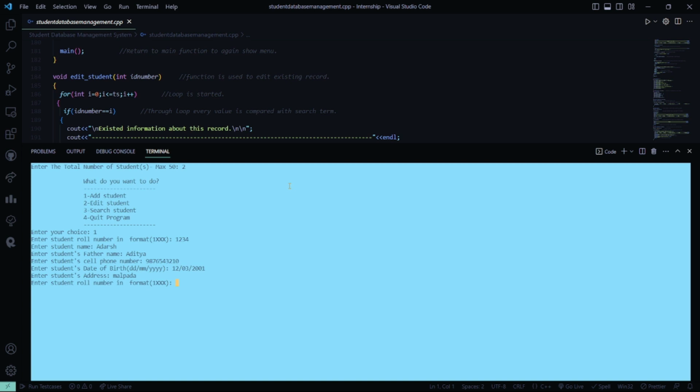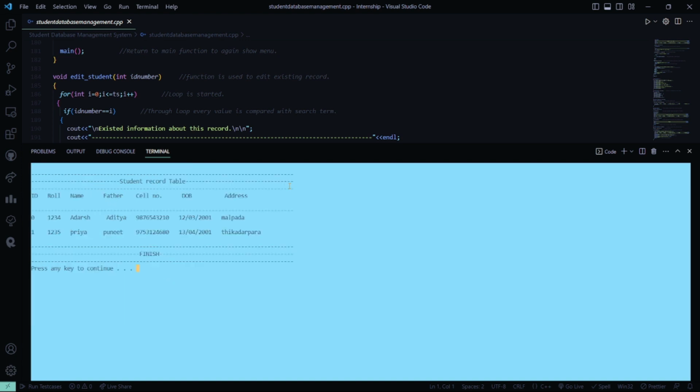Okay. Roll number, again, second student's roll number 1235. Name is Priya. Father's name, okay, Puneet. Phone number is, date of birth 13/4/2001. Address is, father and brother. So see, it's added, right?